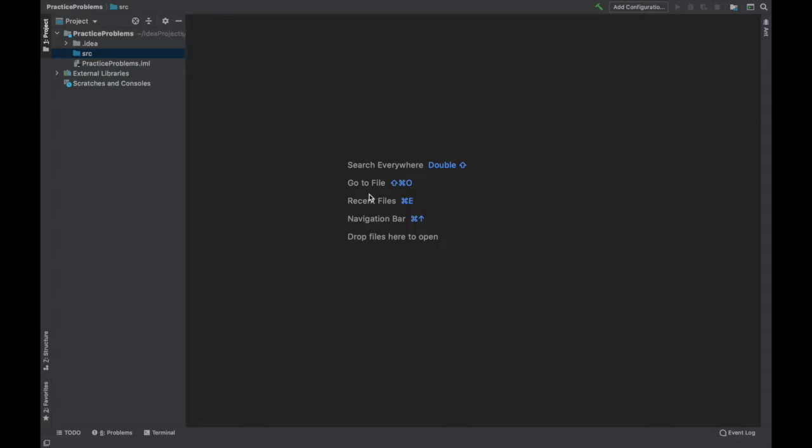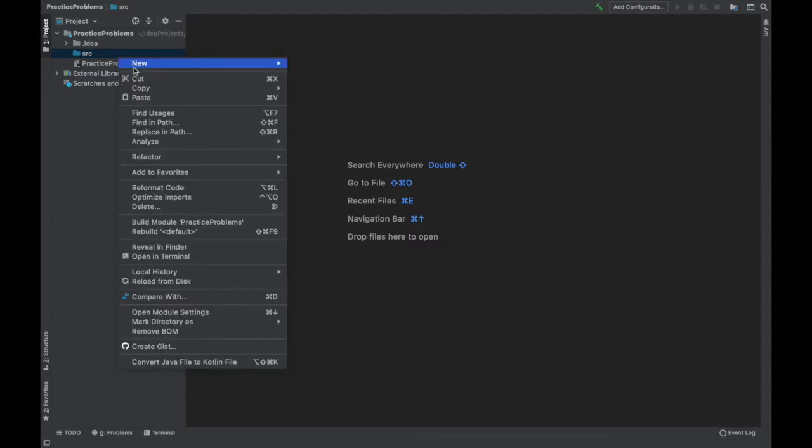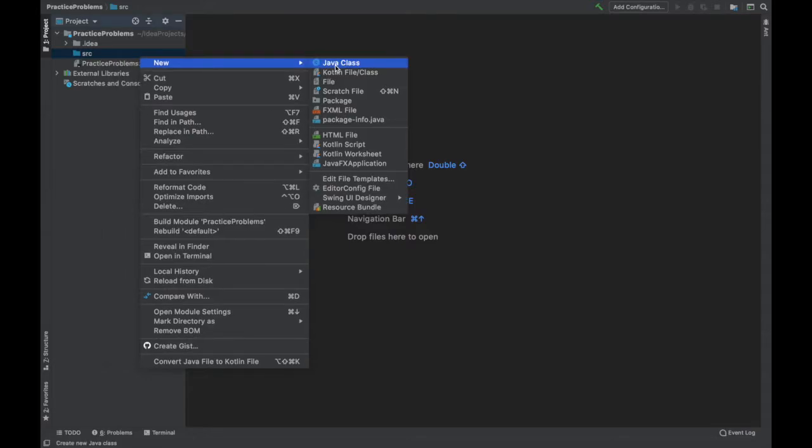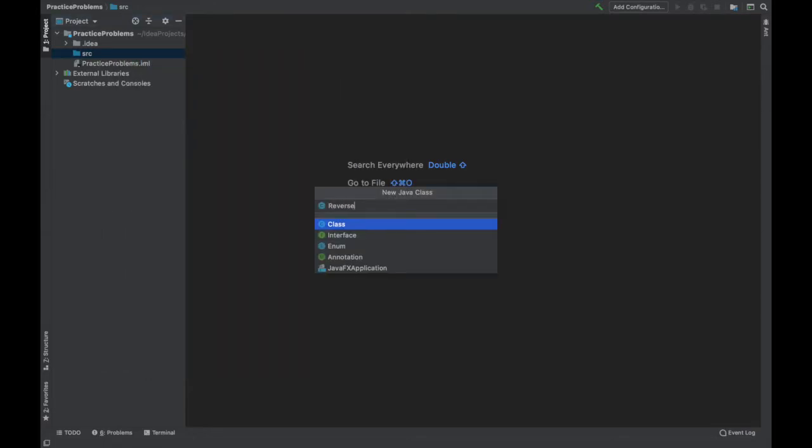Episode of Teves Development. Today we're going to be going over a practice problem. This is a good one to start with. We're going to be reversing a string. Reverse string.